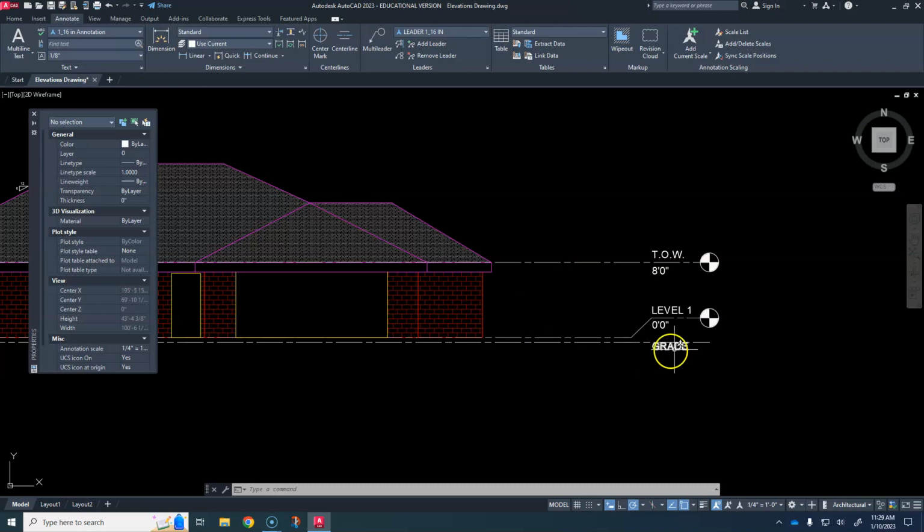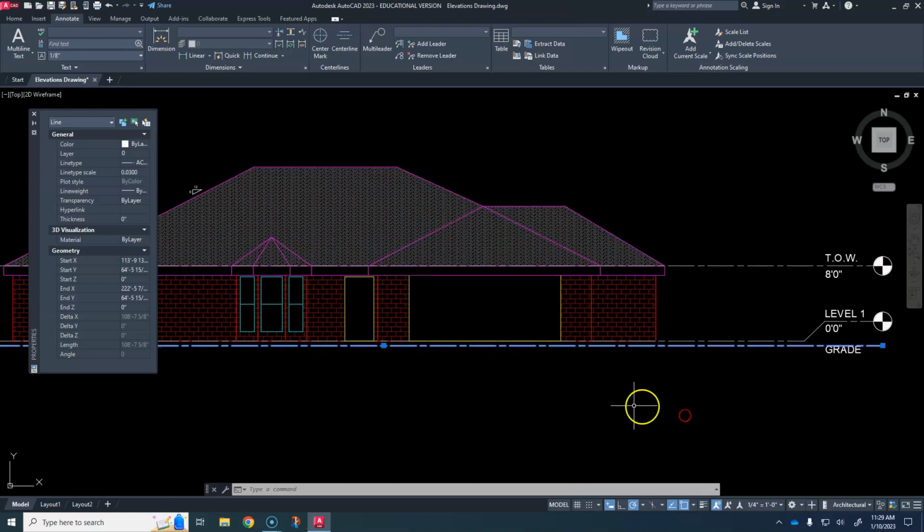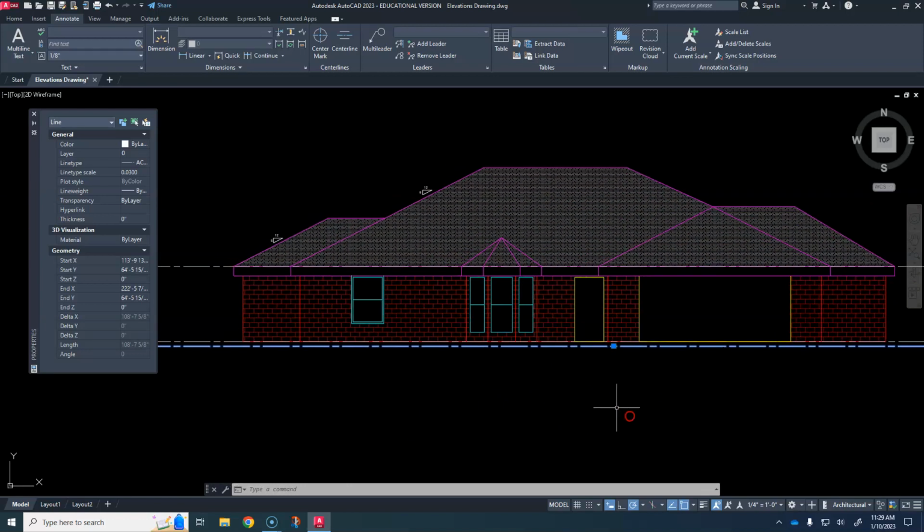I also changed my grade line to that center line. Originally, I drew that as a solid line. And I think even in our textbook, it shows some drawings with the solid line for the grade. But I went ahead and just wanted to be consistent and changed that to a center line. So go ahead and make yours a center line also.